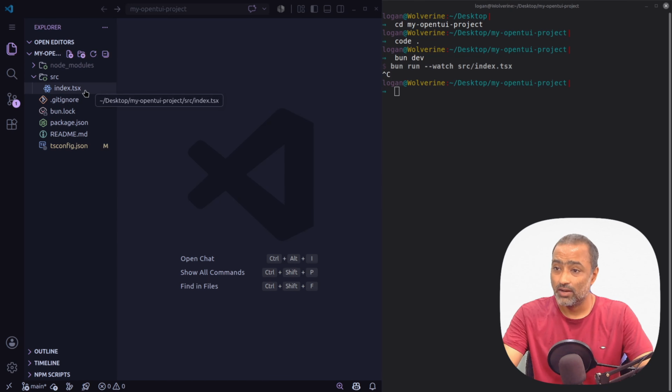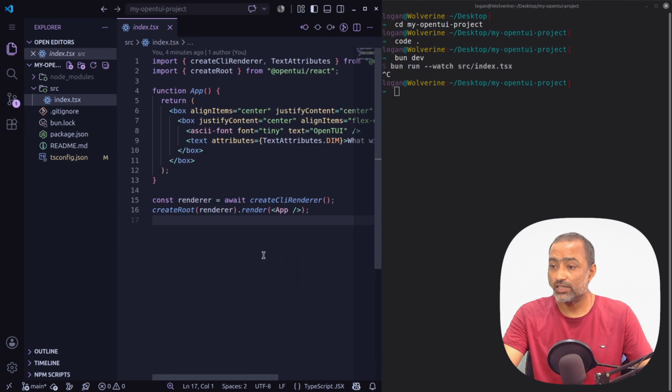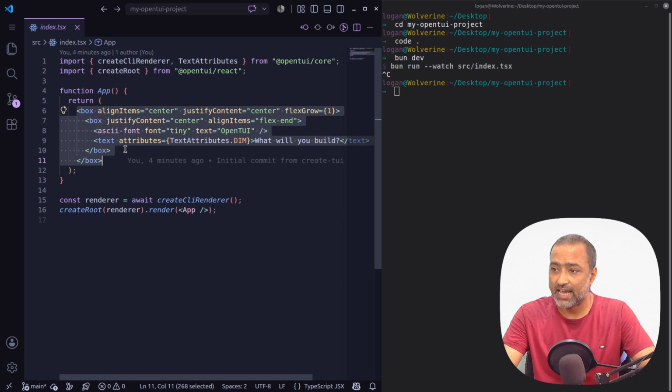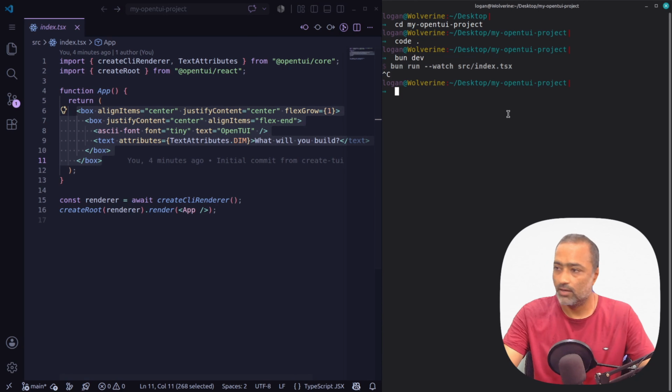Now, let's understand what goes into the index.tsx file. Here we have a function App. It returns some JSX or TSX things. In our case, it returns a box and this text part and these ASCII fonts. Then it creates a renderer. This renderer basically renders the App component. So whatever goes here will be rendered.